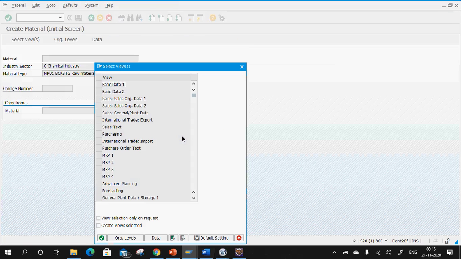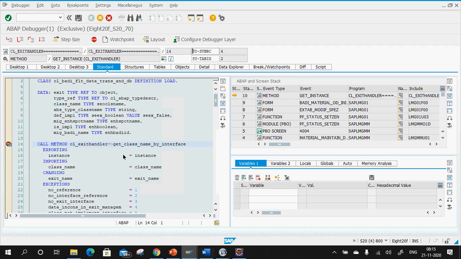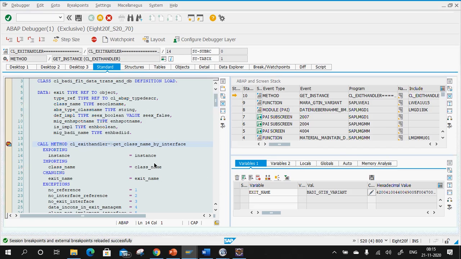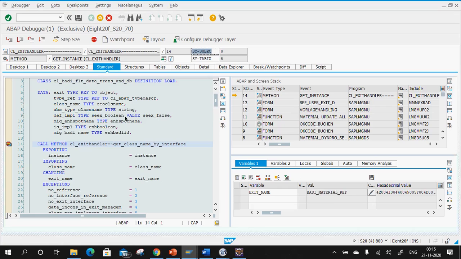Now it will get triggered. At this stage I don't want it, so come out of the BADI, come out of the BADI, come out of the BADI. Now on basic data 1, on this click of enter, I want test 2, material group as CHM, this as kg, and this division as 02. So here on this click of save, I want the BADI to get triggered. Now focus here guys. Can you see this exit name? So if I do an F8, it shows a BADI material reference.